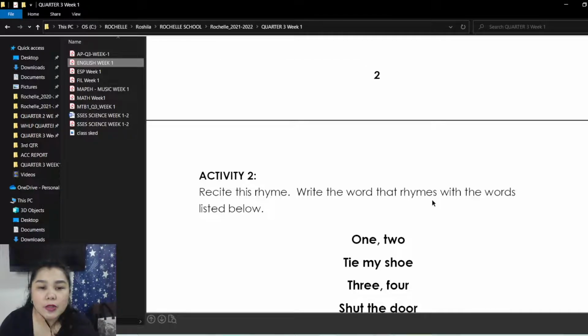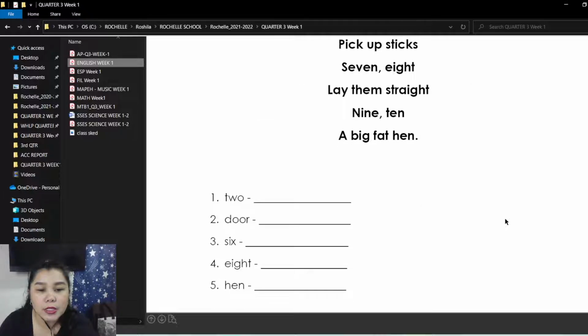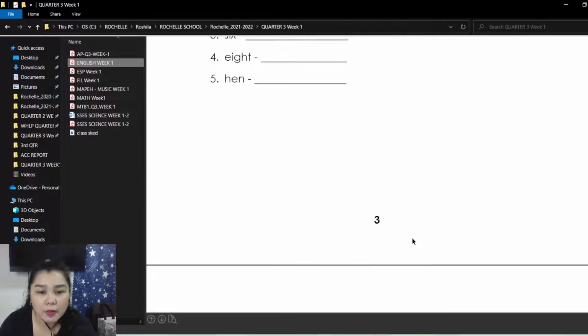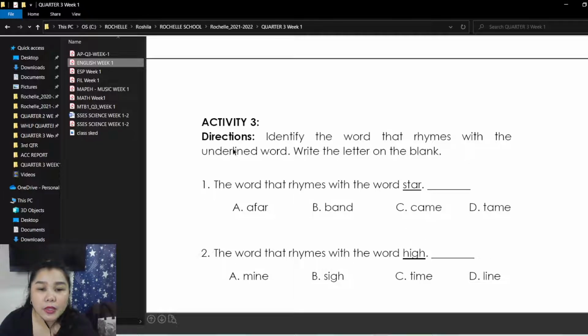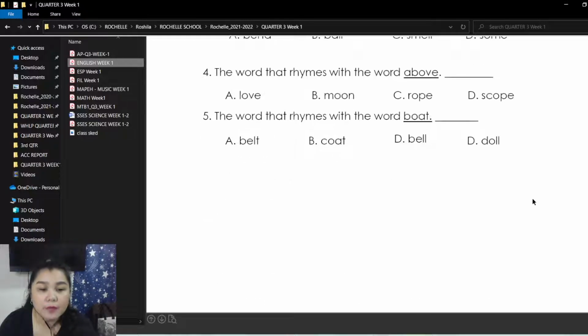And then on page 3 is activity 2. You need to recite the poem. Write the word that rhymes with the words listed below. So, there are 5 items. And then activity 3, identify the word that rhymes with the underlined word. Write the letter on the blank. So you have choices A, B, C, or D.